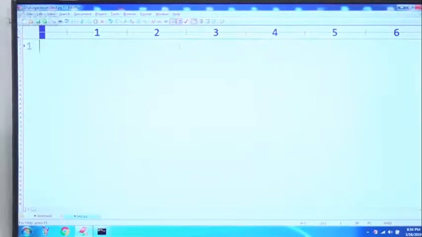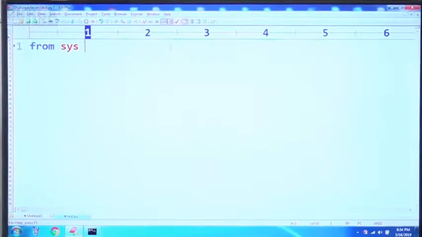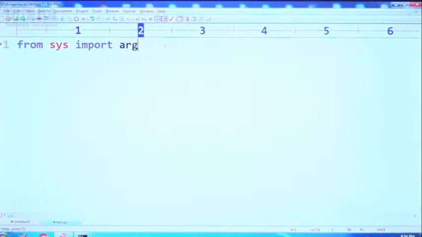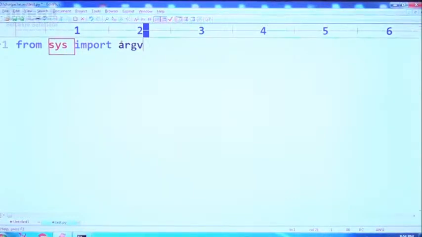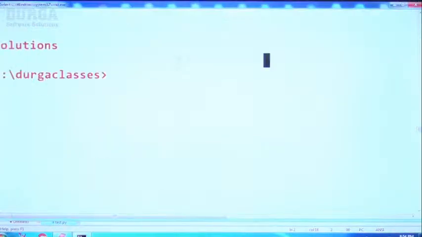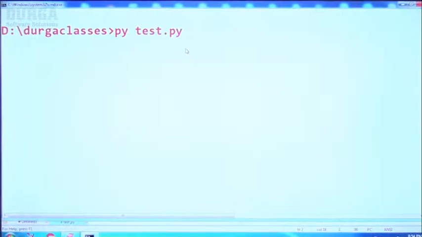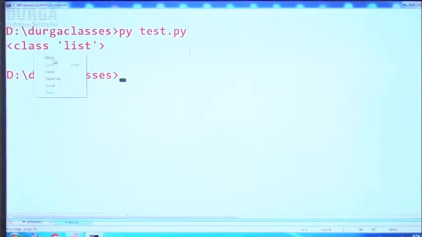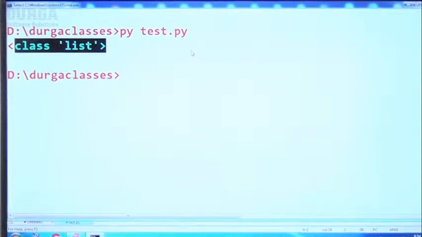Here I am taking from the sys module, import argv. Observe very carefully, sir. sys is a module name and argv is the variable name. Print type of argv, like this, right? Now let me execute this code: py test.py. What answer are we going to get, sir? It is the list type.